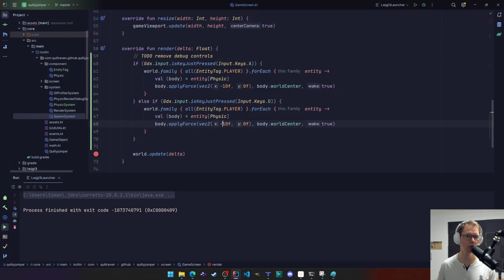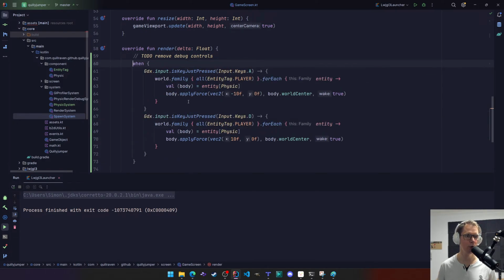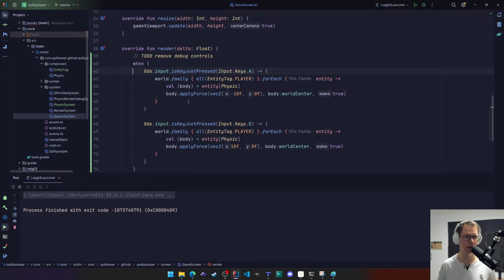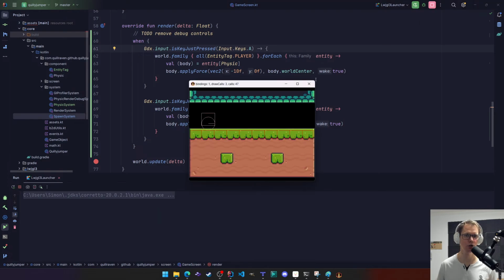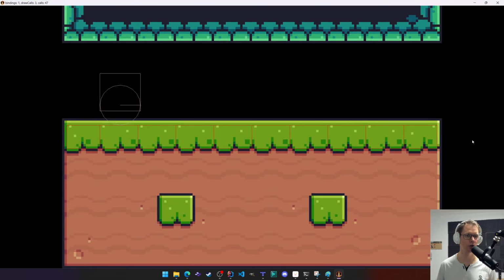And here we go in the other direction. And let me replace that with a when because I prefer the when here. Good. So when we press A, we should go to the left. And when we press D, we should go to the right. Not sure if the force is too big or not. Let's see. But it should at least work. Okay, it moved a little bit. Seems like 10 is not enough.